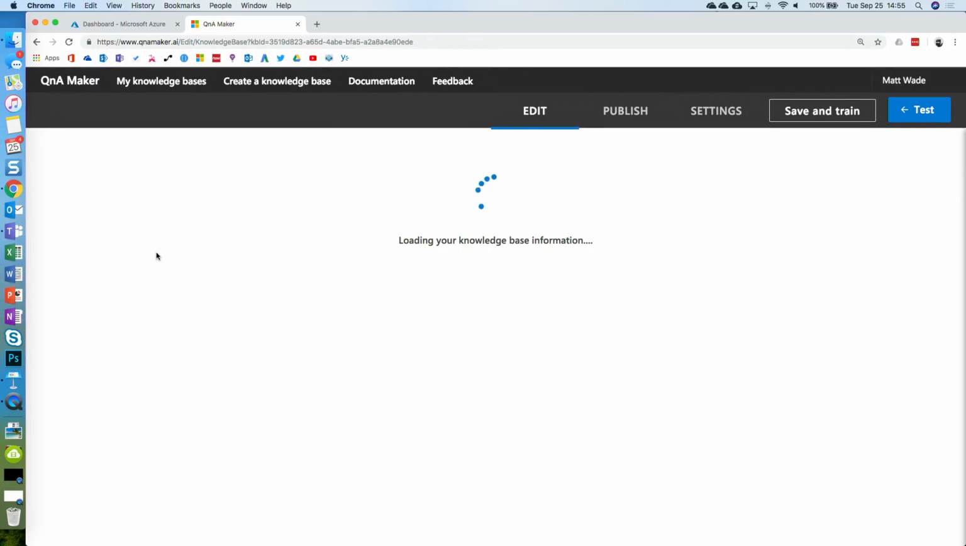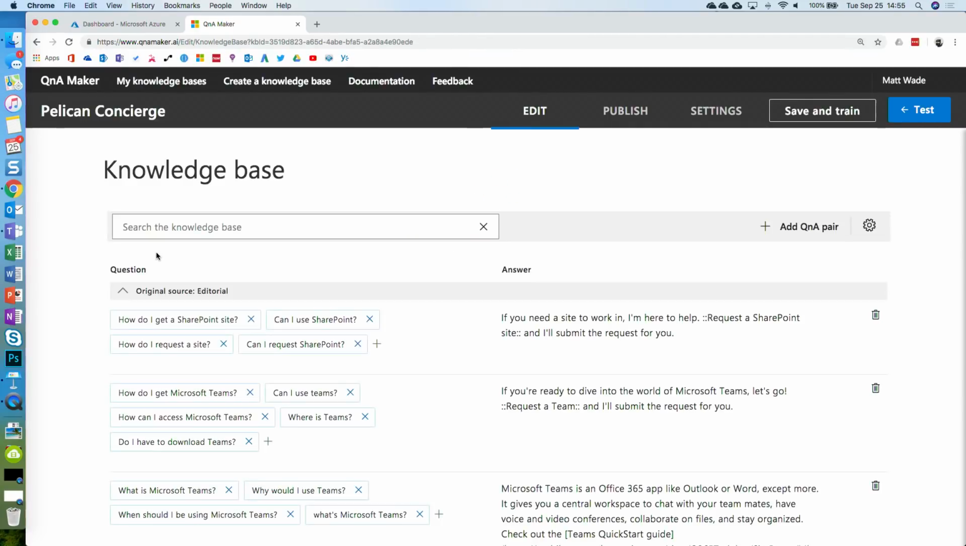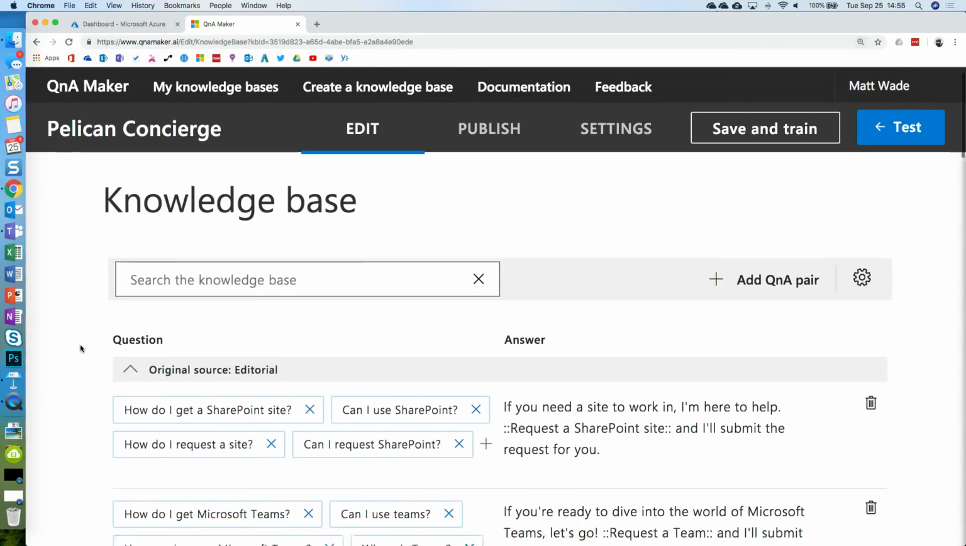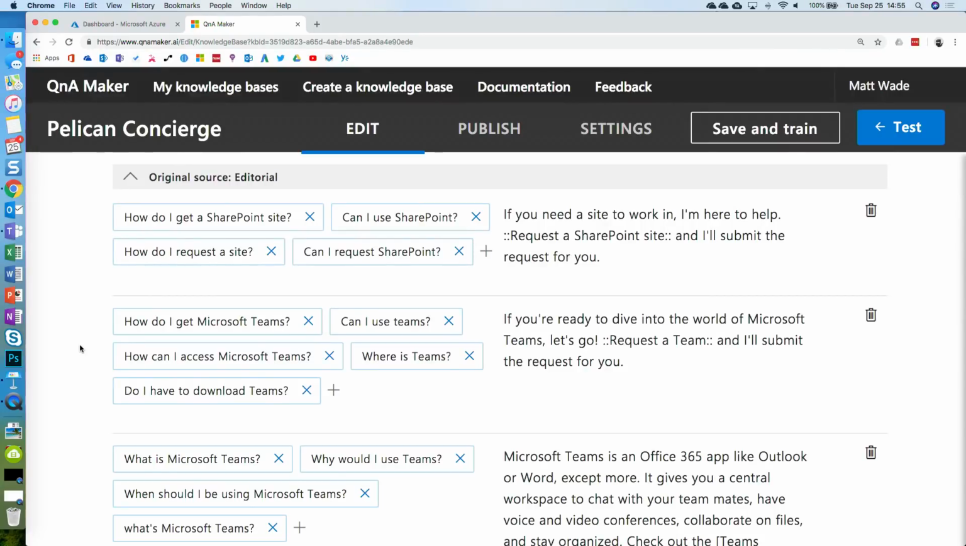But as an example, I am going to pull up a KB that I use for some Office 365 help, right? When should I use SharePoint? Why would I use OneDrive? What is Microsoft Flow? Things like that. So the UI for QnA Maker is extremely easy. You'll see that this right here shows different phrasings of the same question, all with the same answer. So this is a vetted piece of information.